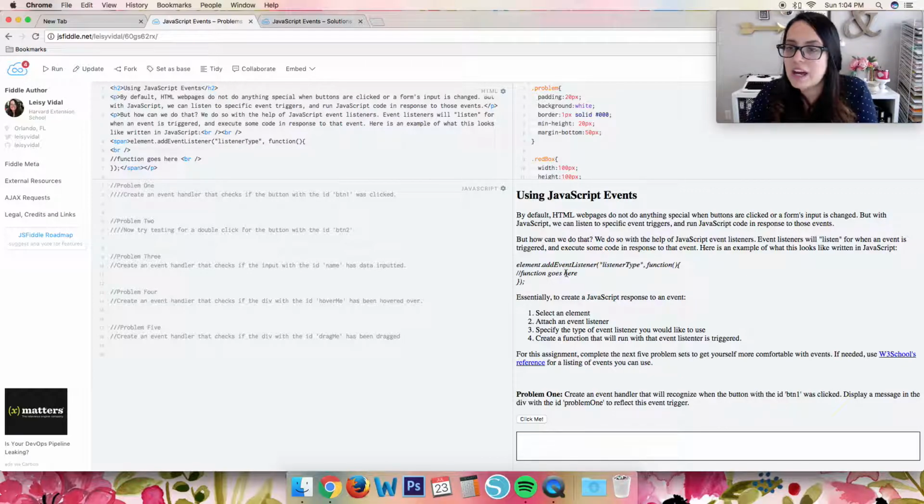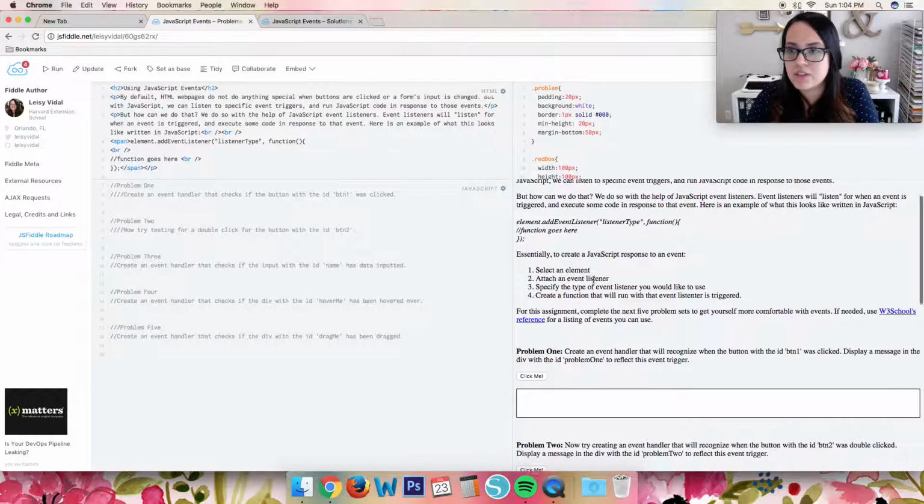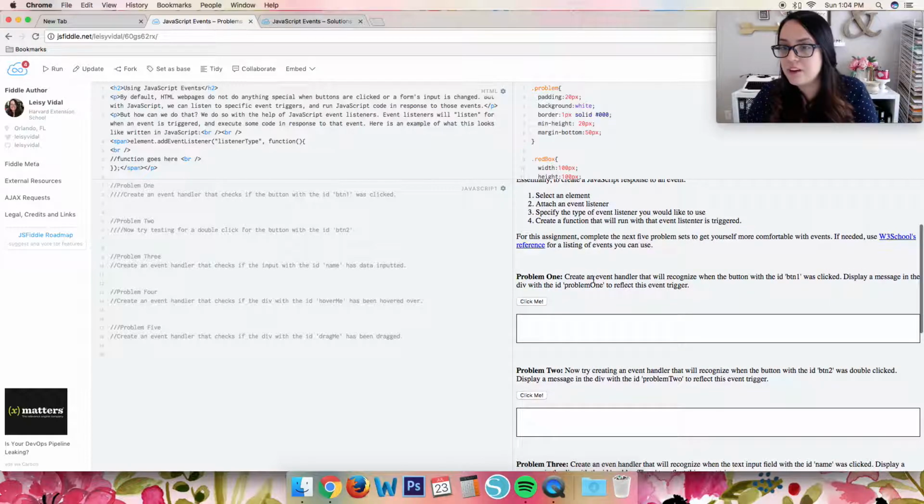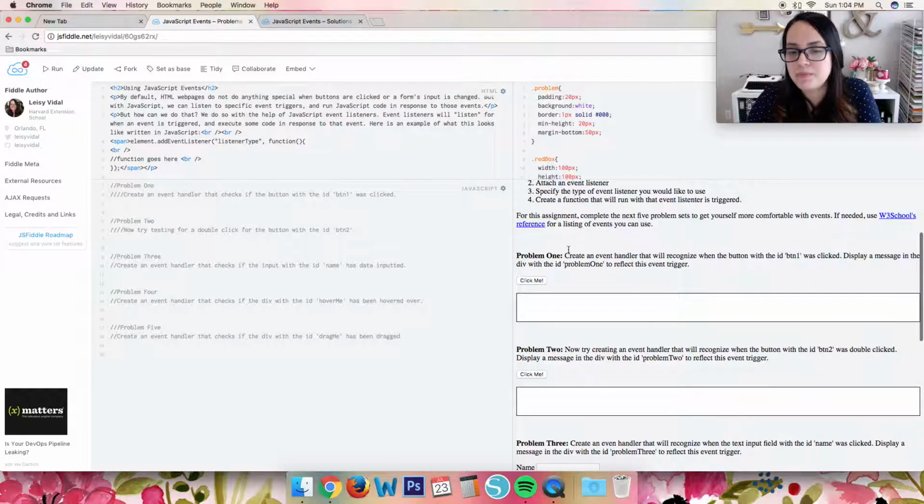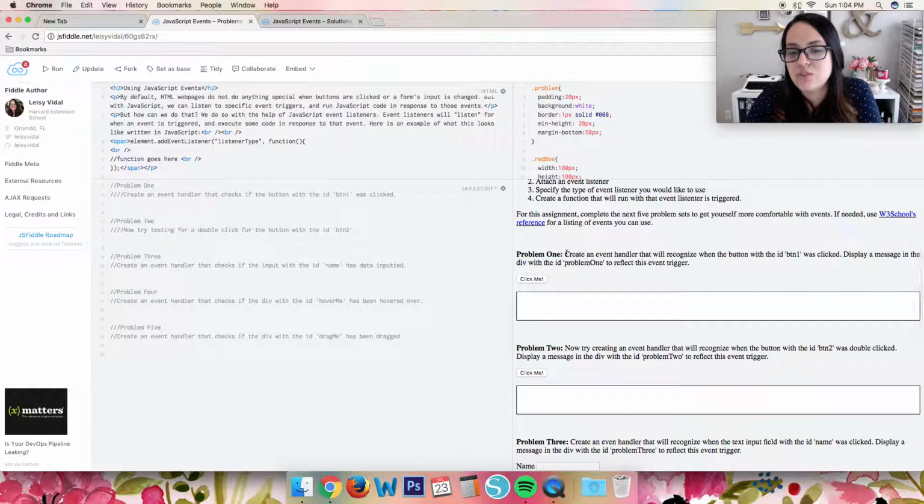So now that we have the gist of event listeners, why we use them, how they work, just the basic functionality of it, it's time to go ahead and delve a little bit deeper and see how we can use this in real-world practice. If I scroll down here in my JSFiddle, it looks like I have 5 problem sets that we're going to tackle today. The first problem, problem 1, is asking me to create an event handler that will recognize when this button right here is clicked.